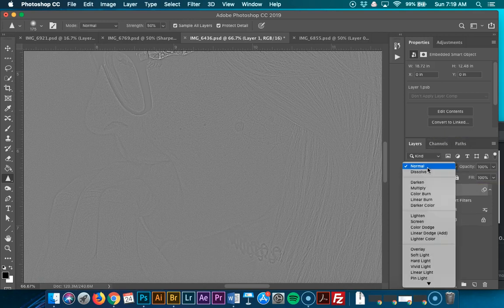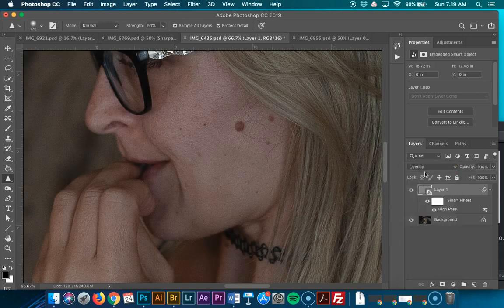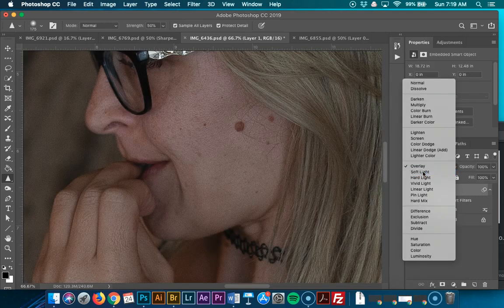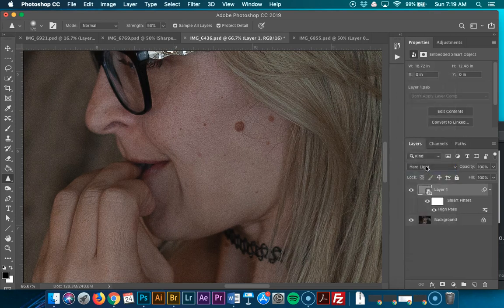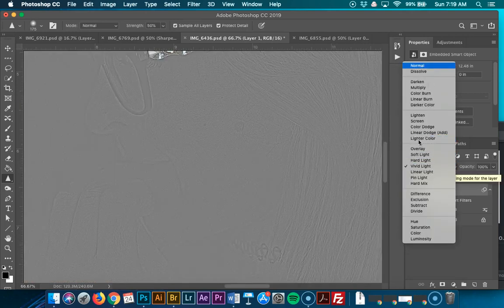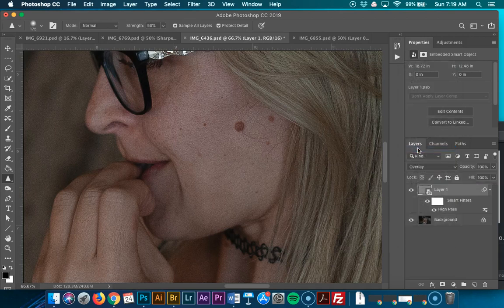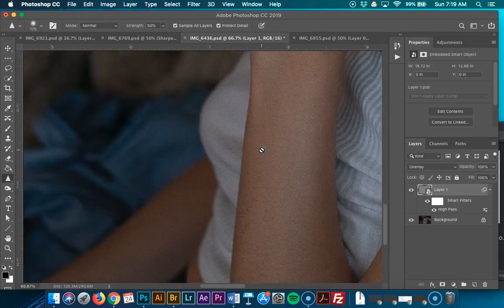I'm going to take my blending mode from normal, and you can do overlay, soft light, hard light, or linear light. So if we go to overlay, soft light, hard light, or vivid light. Remember, this is how light is passed through the layer. And I like overlay the best. And I feel like it's almost way too much to sharpen.